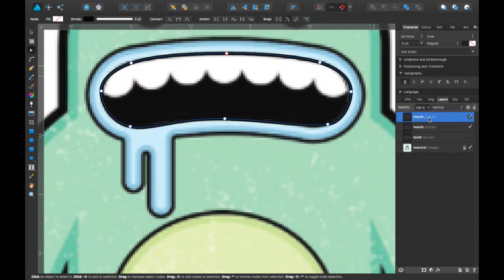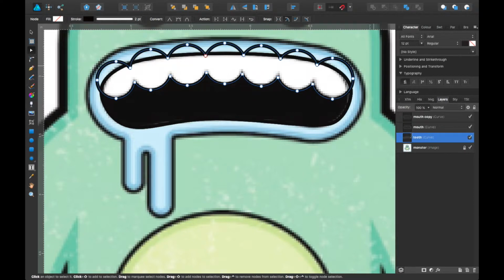Now let's clean up the top of the teeth. To do this, we're going to do a little trick. We're going to make a copy of the mouth by hitting Command J, and then we'll name it. Next, we're going to turn your teeth layer back on so they're visible, and put your mouth copy over the teeth layer in the layers palette. The copy of the mouth will cut off the extra stuff on the top of the teeth.